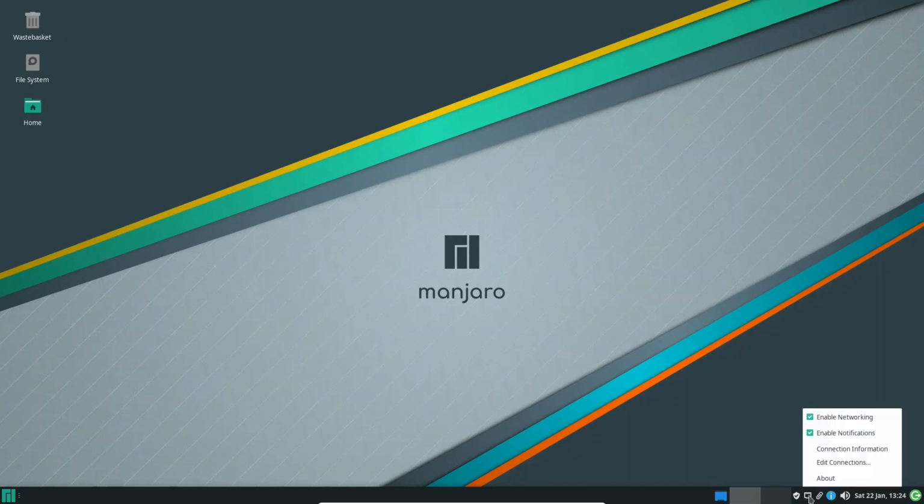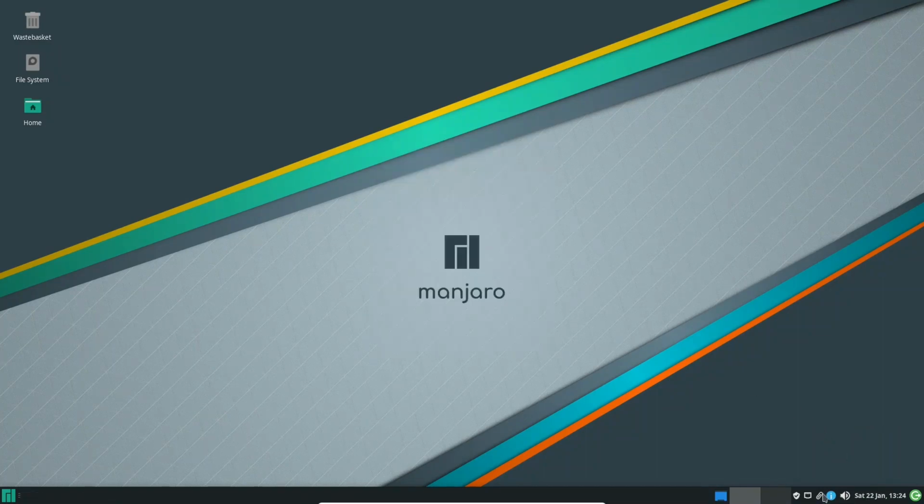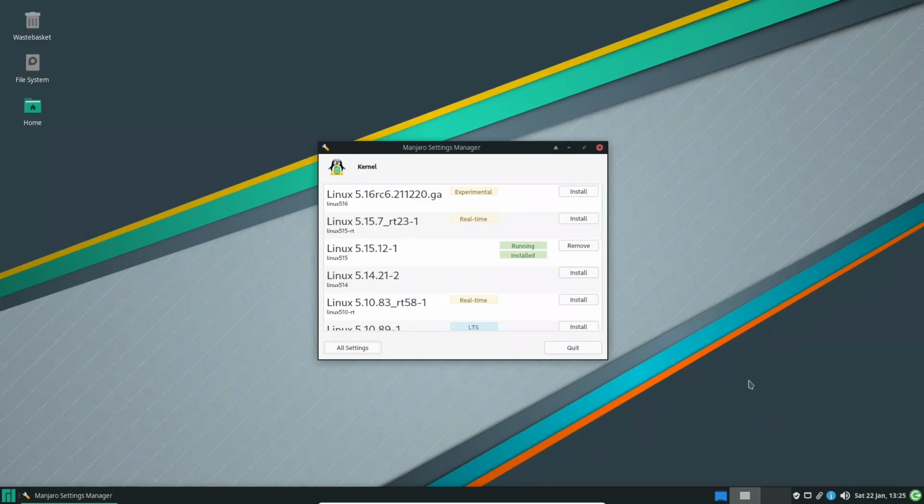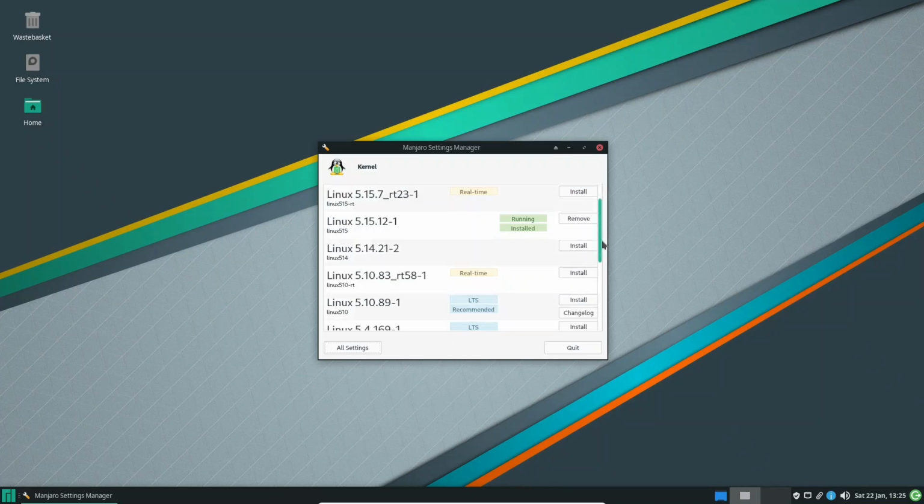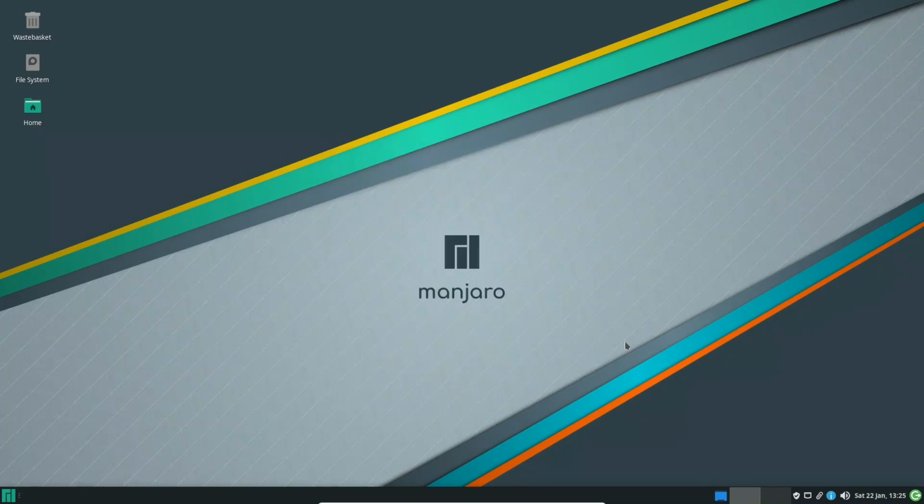As well as PAMAC, we have our networking. What is this that we've got here? Clipman, okay. And we have here MSM Notifier. Oh, and this is going to be our kernel package where we can see what kernel we've got installed, and we can quickly choose different kernels from the list here. I see that we're running Linux 5.15.12, okay, which is quite a recent one. Nice and easy to switch your kernels.